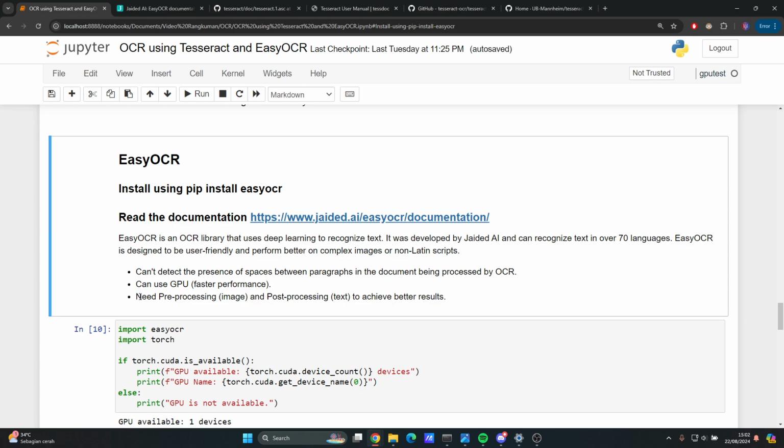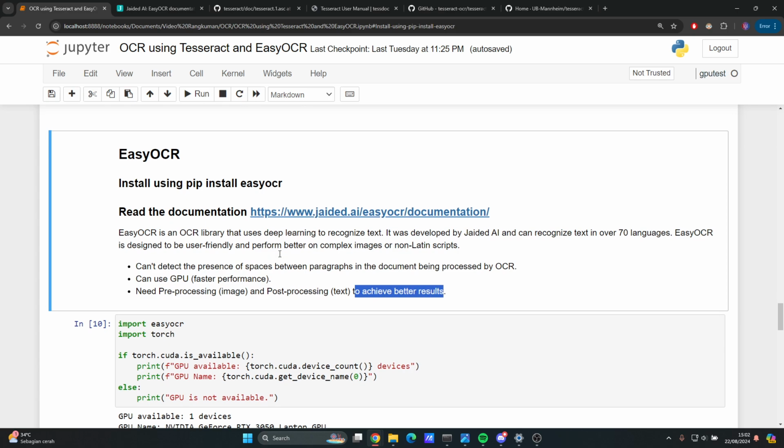But you don't need to worry if it can't detect the presence of spaces. You can also use pre-processing on the image. So before you pass it to EasyOCR, you can pre-process the image. And after you get the results from EasyOCR, you can do post-processing on the text of the results, so you can achieve better results. Okay.